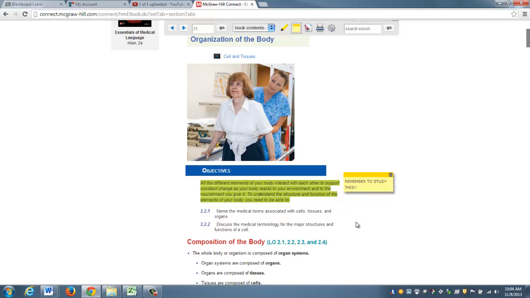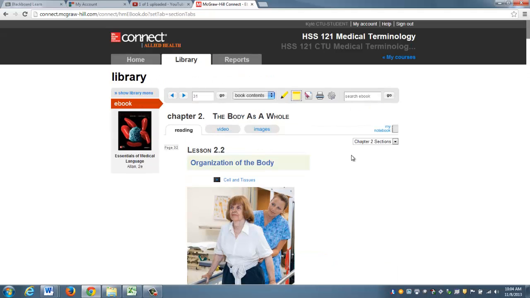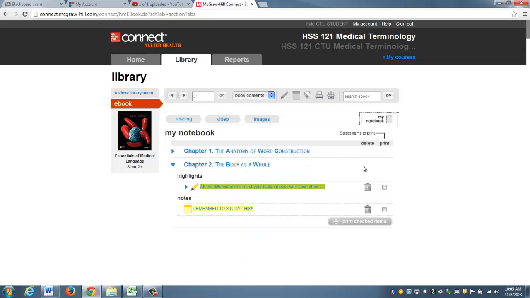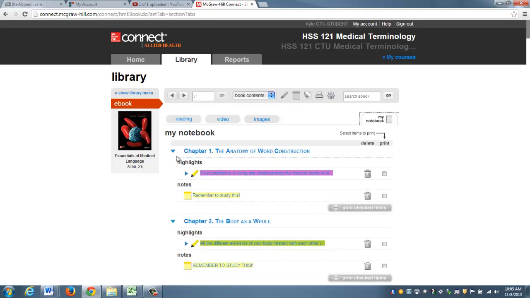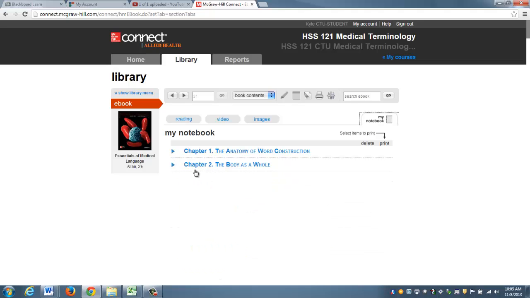and now I can move my note to wherever I'd like it to live on the page. All right, so you might think that that's a good feature, but it's going to be hard to remember where all your notes and highlights are. So if you scroll to the top and you click My Notebook, all of your notes and highlights will be broken out by chapter here. So it's a really good way for you to remember what's important.